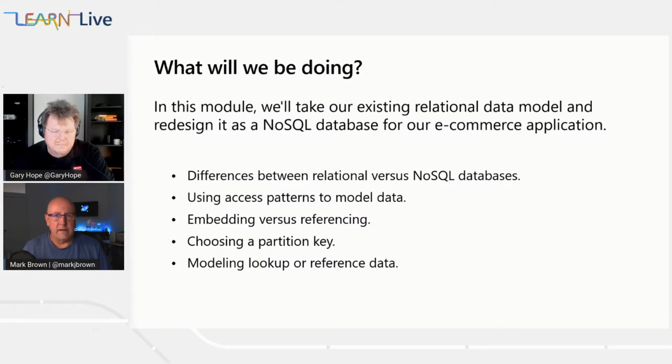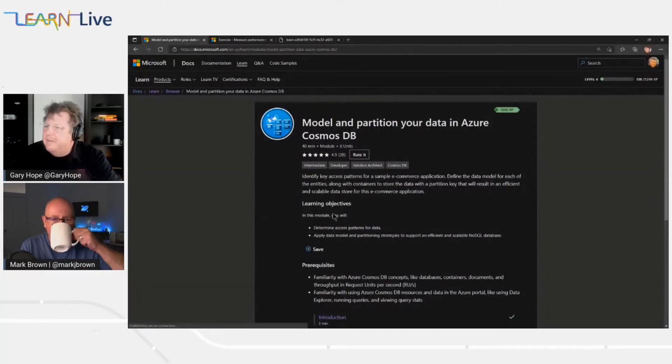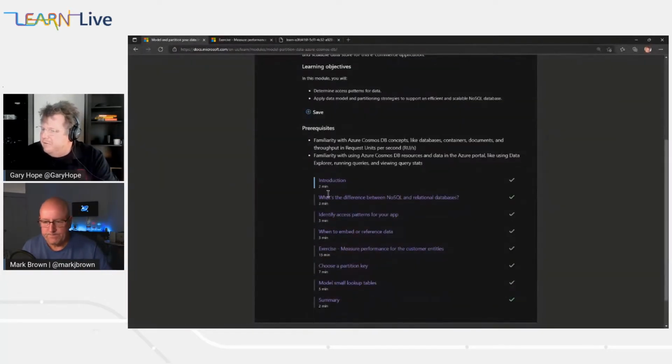All right, Gary. So we've got some exercises we want to show these folks. So you want to walk them through getting set up for that? Yep. So we're going to do a quick setup here to show you what you need to do to get going. This is the module, and if you come down working through the introduction, which we'll talk you through now, you're going to get to the exercise piece.